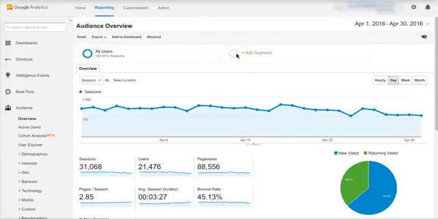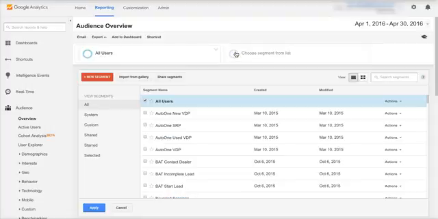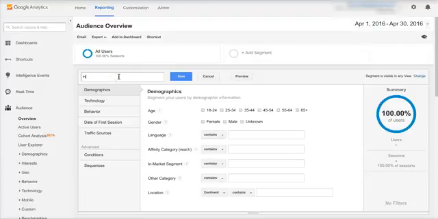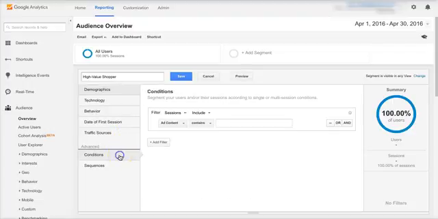So the first thing I usually do, there's a multitude of different ways to get to it. I'm just going to click like and add a segment off the main overview screen, and I'm going to click on the red button that says New Segment to create a new one. And I can name it whatever I want. In this case, I'm going to name it High Value Shopper, Customer, whatever you want to call it. And to define it, I'm going to go to Conditions.